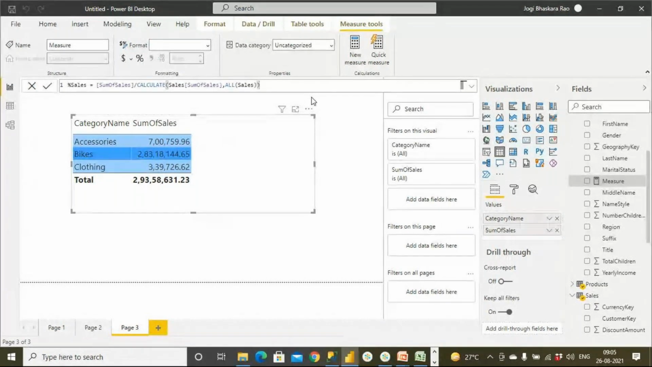Again, you have to say put 100. Putting 100 here is not the right practice. There is one more way that we can apply, so I'm able to create the percentage of sales.